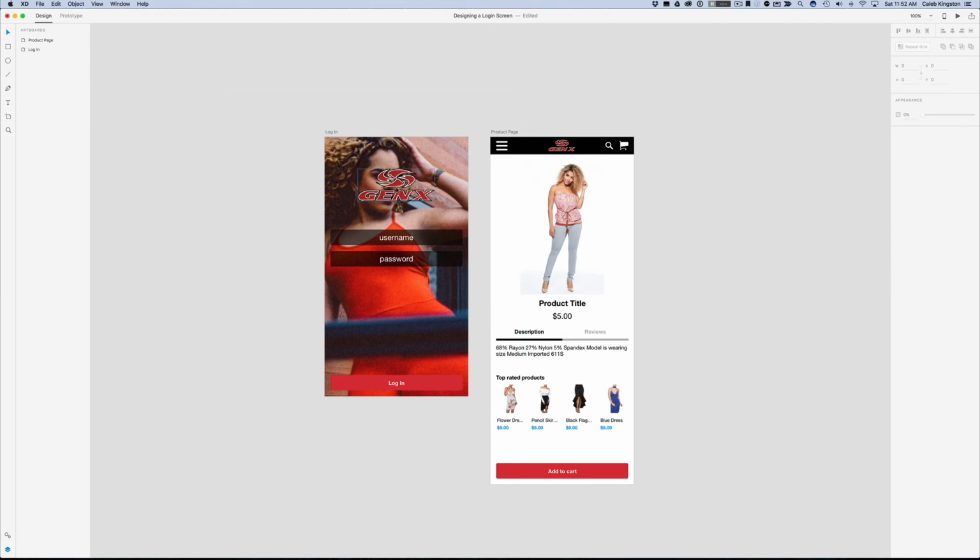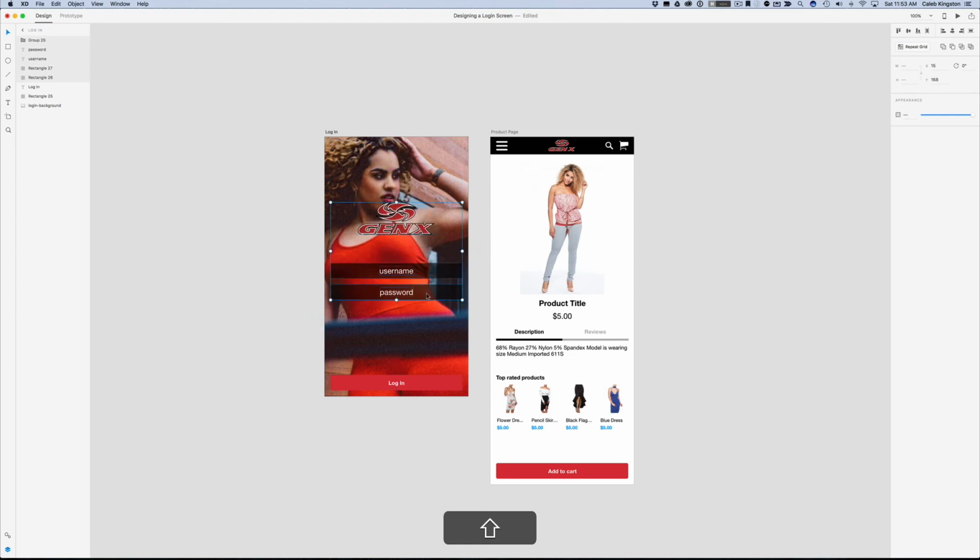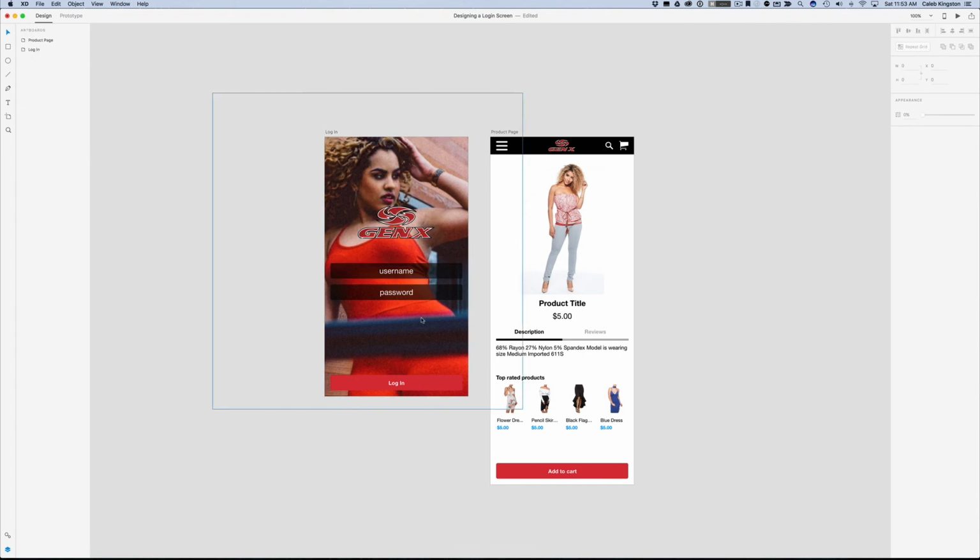But I see that this logo and these fields are kind of clashing with her face here, and I want to see more of her face. So I'm just going to select all of these, and maybe I will center this here in the center of the artboard. And I'll change this maybe 10 pixels down right here. That should be good. And now this is starting to look really nice.